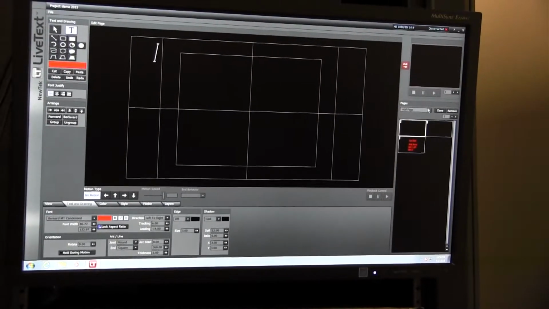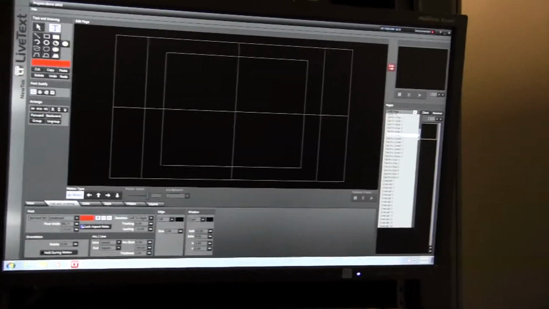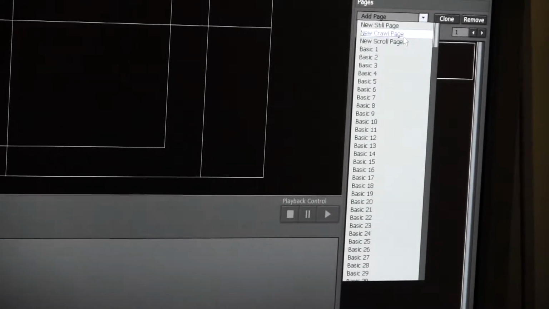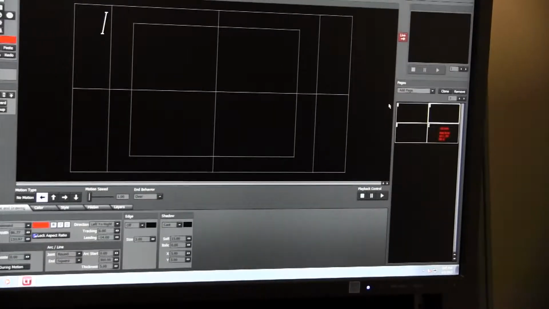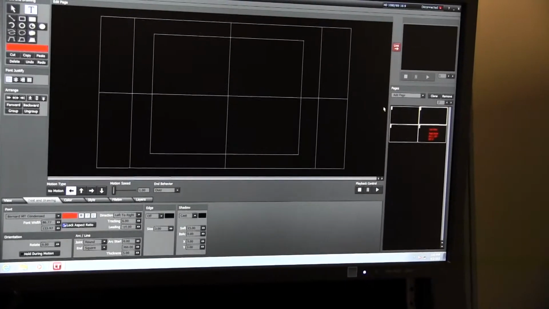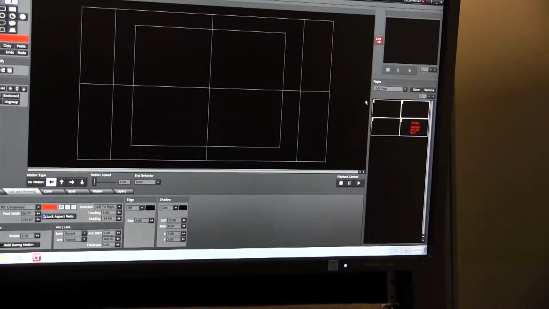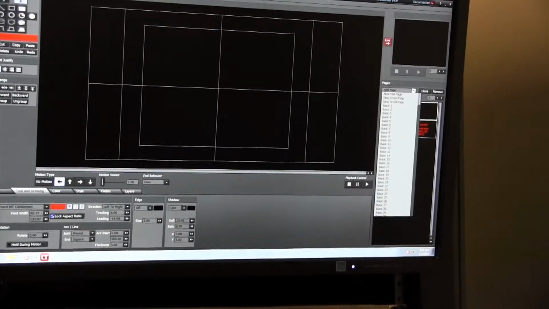And we go back to our add page and we look for a way to do credits. One way we can do it is to do our crawl page. And we can type in all the information, and once we do and we hit play, everything will scroll through the screen. Another way you could do it is to add a new still page if you wanted.